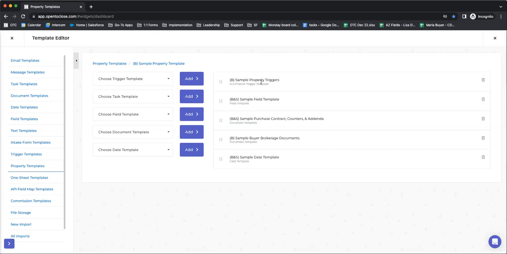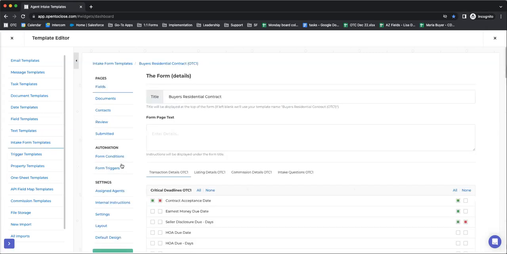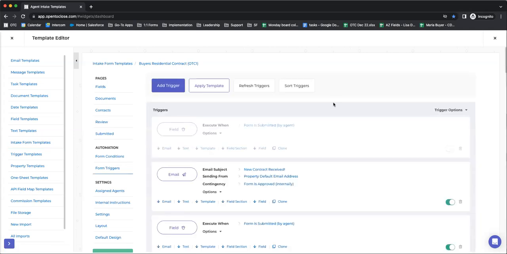It's here's everything that I want to apply, and then I can add in more on top of that, or I can remove some if they're not relevant. So I normally don't recommend using property templates unless I'm just getting started with the system. I need to get going now and I'm still building my intake forms, or I'm using outside intake forms in the API to create my properties. Outside of that, if you're using intake forms, what you're going to do instead is use those form triggers to add in the different templates to your account.